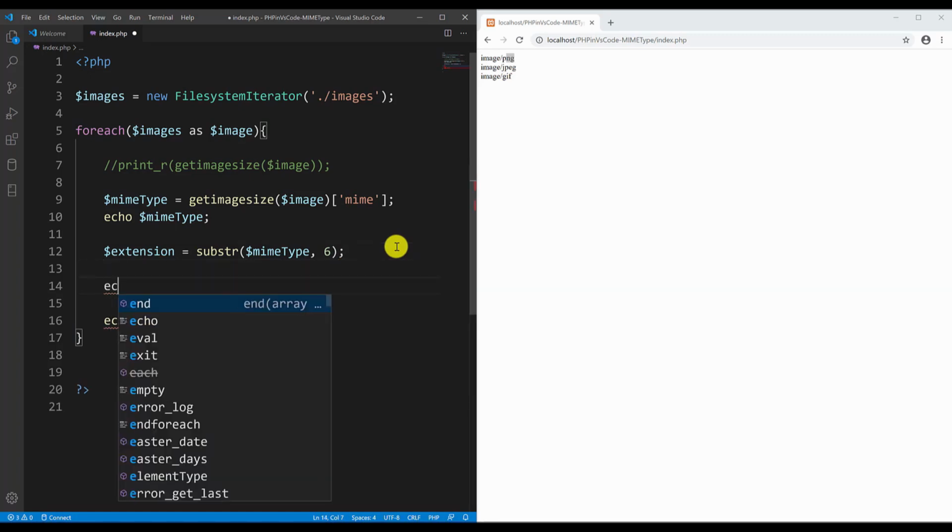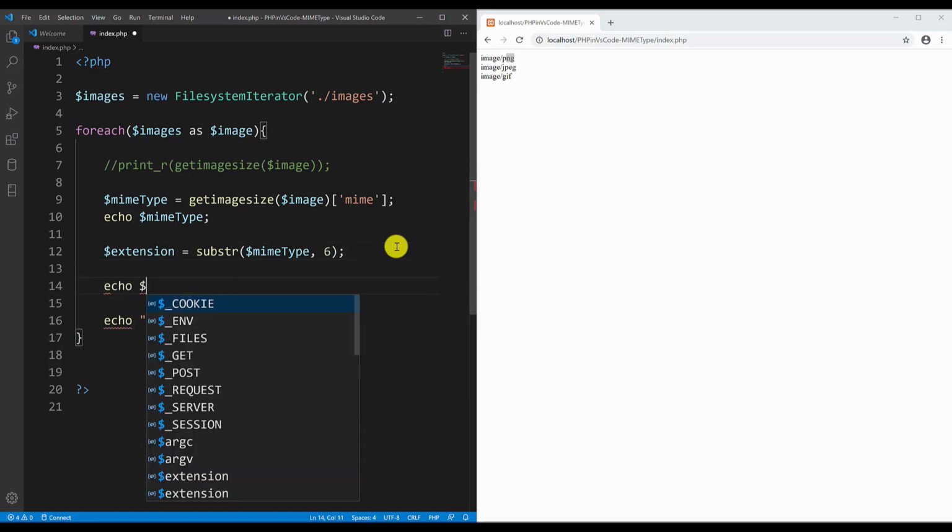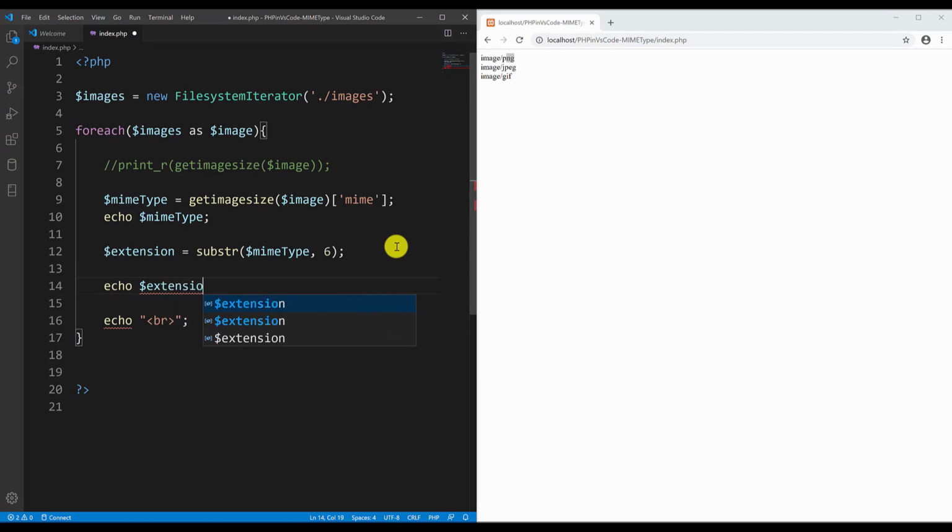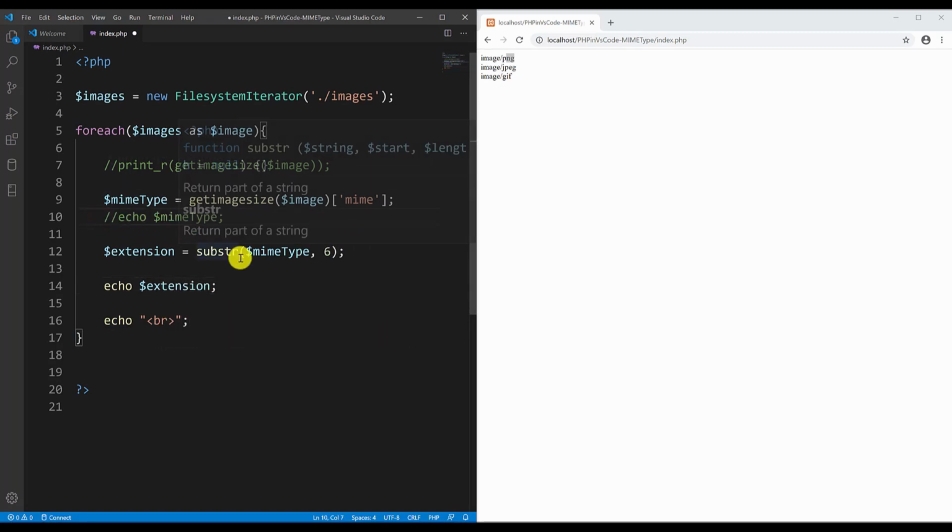And now if I echo the extension only, I will comment this. Don't need this anymore, and save this project. If I refresh it here, now we are getting the real extension for each image. You might want to do this if you want to get the extension and rename your image as you want.